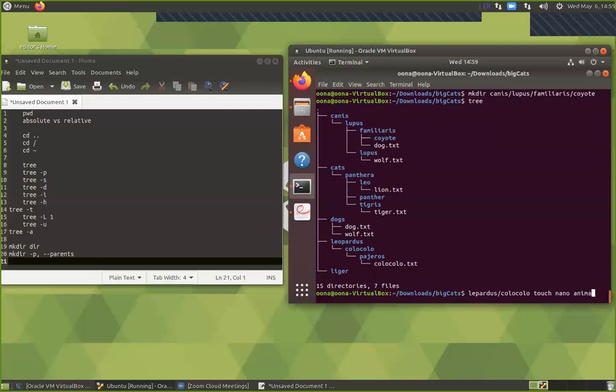Wait. Nano is when you open a file when you're gonna edit it. Touch is to create the file, so we have to create the file first. Can we create it and edit it at the same time? Yes, you can, but that's not what we're doing. What is the command to create a dummy file? Touch. All right, now tell me where to put it. Leopardus slash colo.